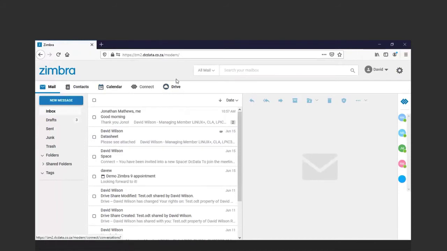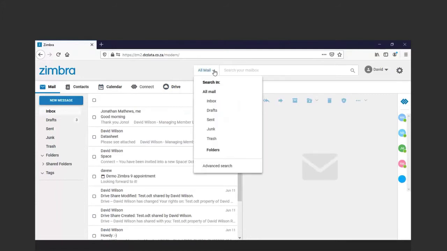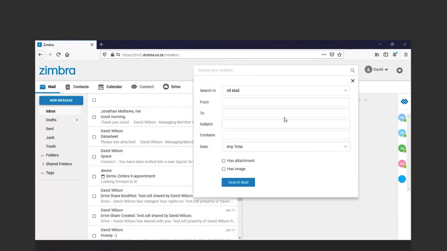Our applications along the top. We also have the search bar, which everyone would be familiar with from previous editions of Zimbra. You have the ability to search in different folders or to perform advanced searches here, such as searching for emails that have specific criteria, so from addresses and to addresses, as well as whether a specific email has an attachment, etc.